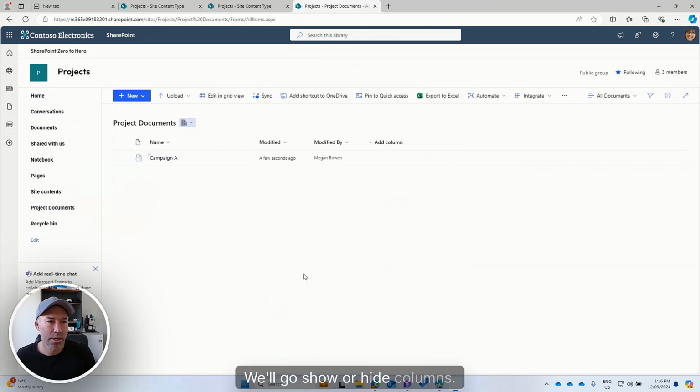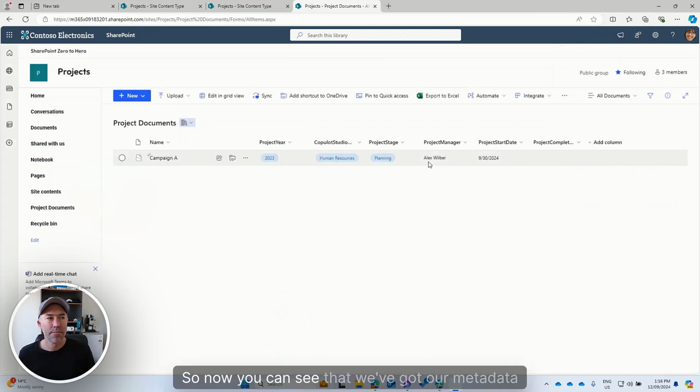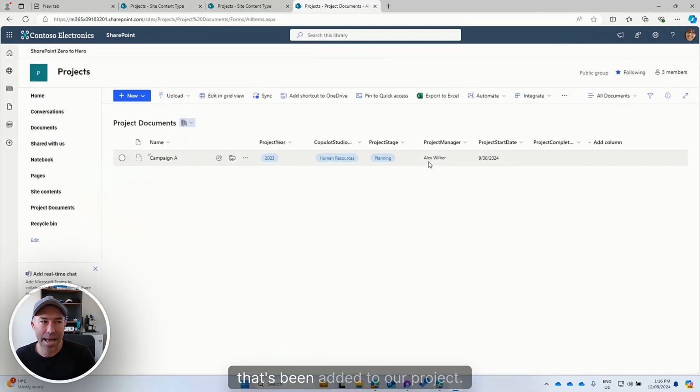We'll go show or hide columns. Now we can see that we've got year, department, stage, manager, start date, and completion date. I don't really want to worry about modified and modified by, so we'll just hit apply. Now you can see that we've got our metadata that's been added to our project.